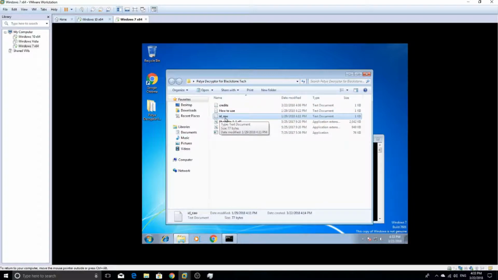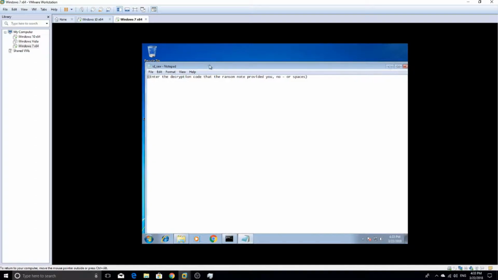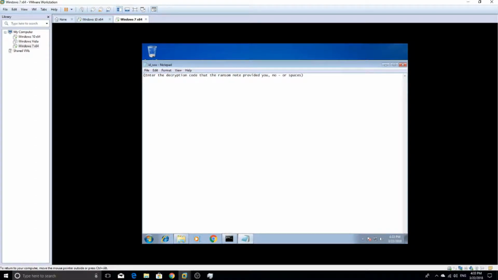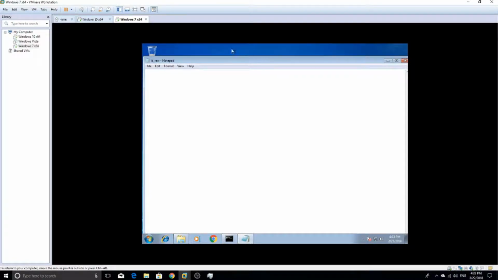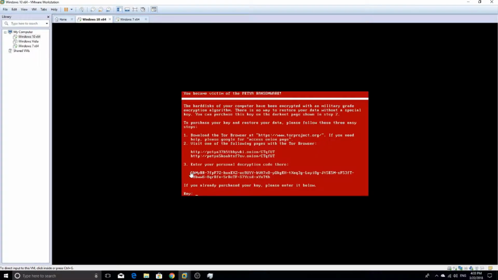So if you download this from the description, you will have a file called idraw.txt, and you open it. It will say enter the decryption code that the ransom note provided you, no dash and no spaces. So you have to delete this. So this will be empty, and it doesn't have to have the _raw. I did that because I want to. And so you see there is a personal decryption code right there, and that is your decryption code.